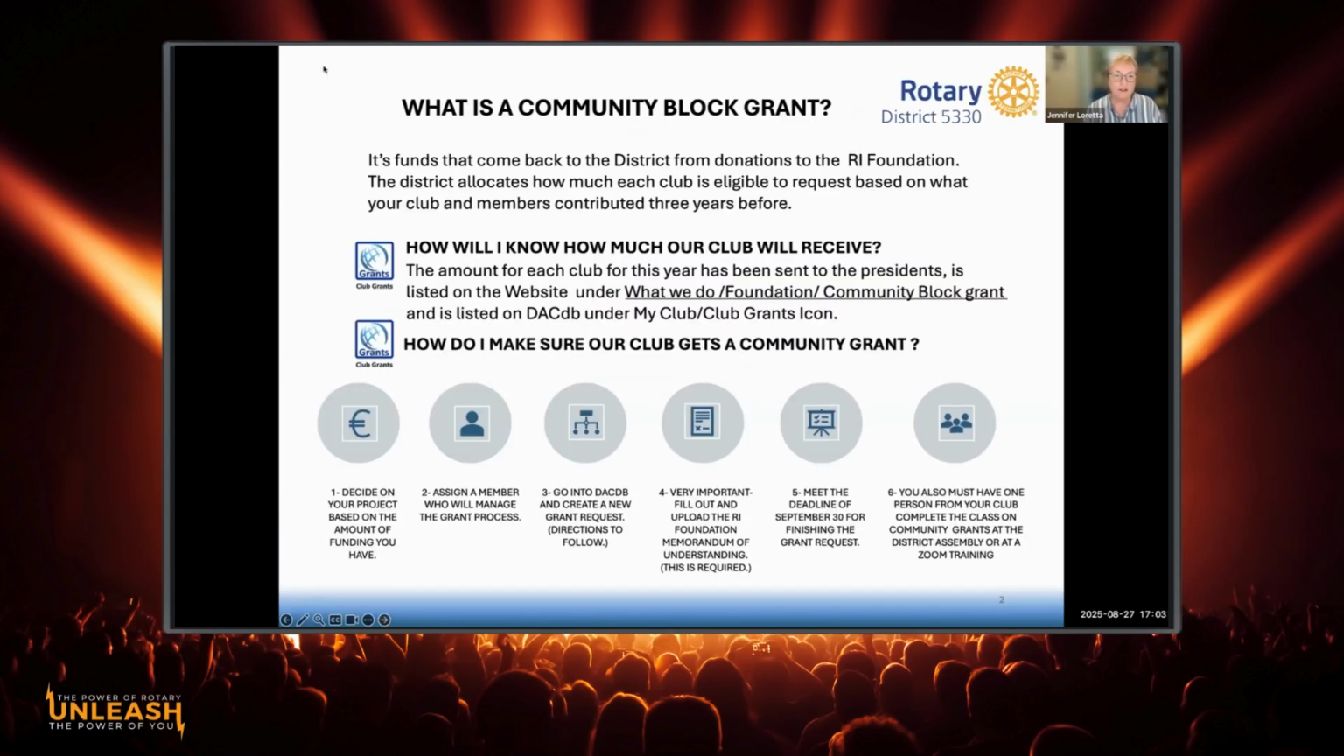All right, so just a little reminder what a community block grant is. We know that when our club makes contributions, 3 years later a percentage of that, which has been invested by the Rotary International Foundation, comes back to the district. And the district allocates which club gets what. It's in percentage to what you donated in the past, but how much of that is used for global grants and how much is used for community block grants is done on a district by district basis.